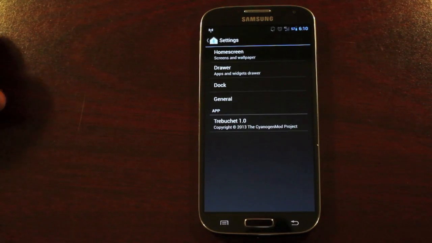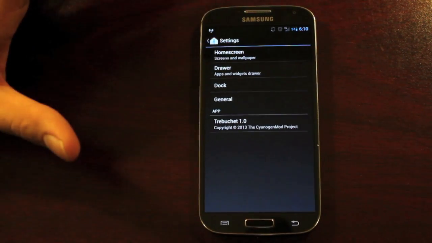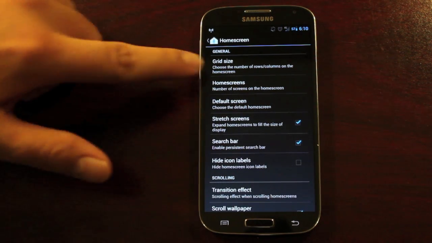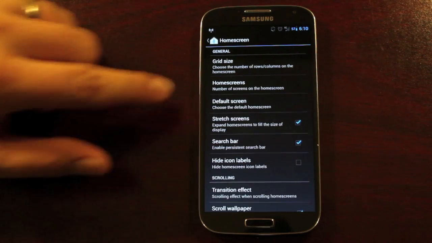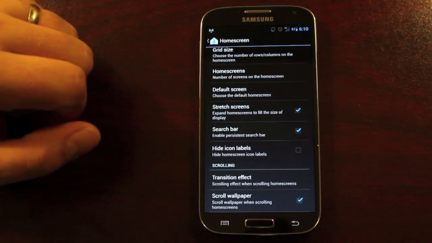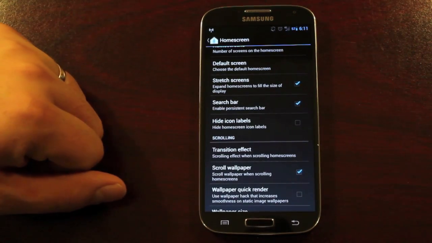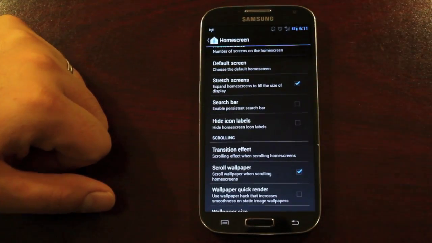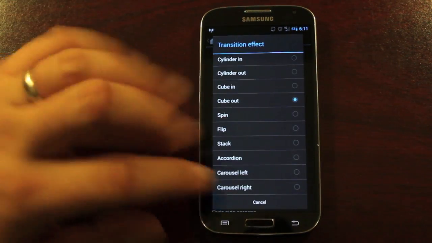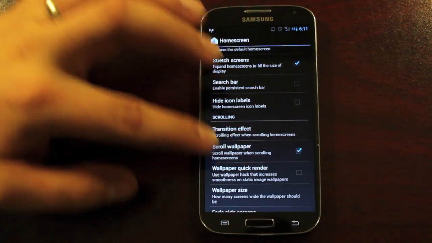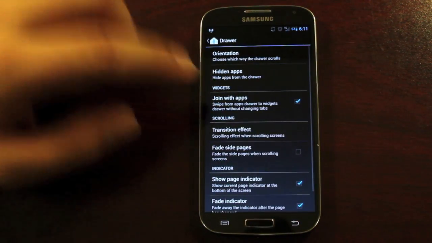You have your launcher options. This is Trebuchet launcher, and it does include some really nice features. If you go into home screen, you can change your grid size to allow for more applications on the home screen, so you can have more rows, more columns. You can change the number of home screens and choose a default screen. You can choose to enable or disable the persistent search bar. And then my favorite is the transition effect. Of course, I like the cube out. And you see there are several other options here. There are some drawer options.